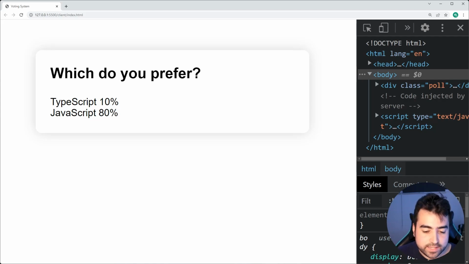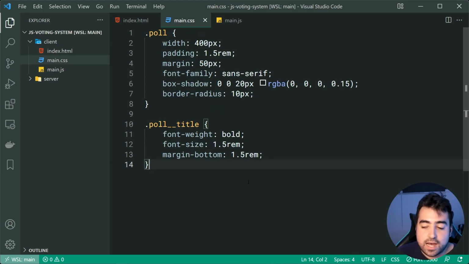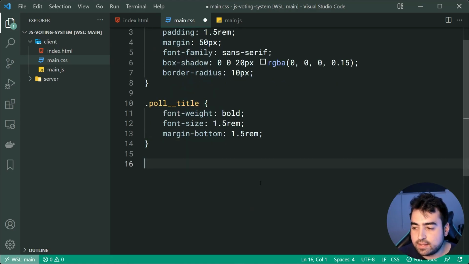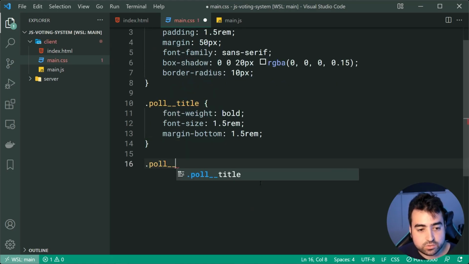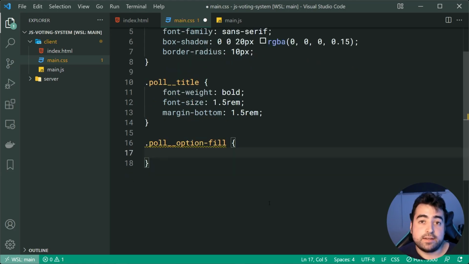So now we can begin to style up the actual options and things inside here. So there are actually quite a few things going on here. I want to firstly just target the poll__option-fill. So just styling up that actual bar to visualize the percentage. So for this one, we can say width of 50%. So by default, when the browser first loads this page and the data is not yet retrieved, we're going to give it a width of 50%.